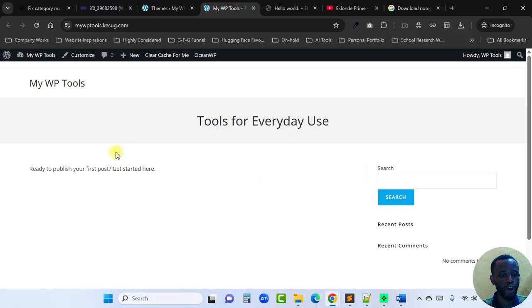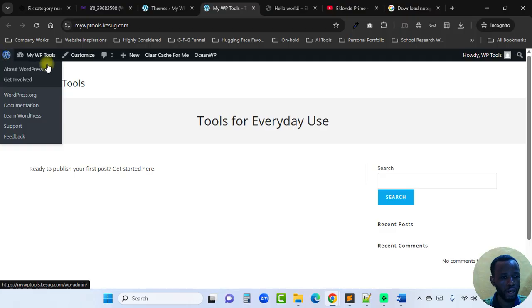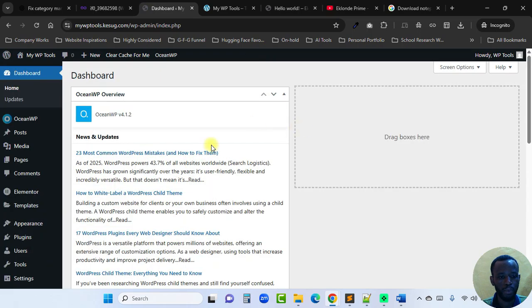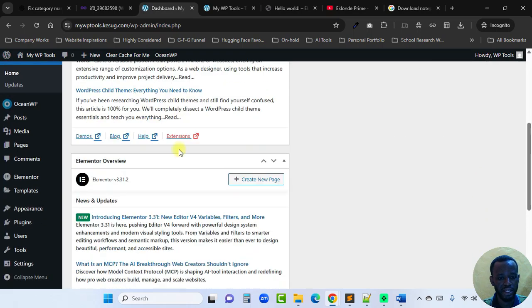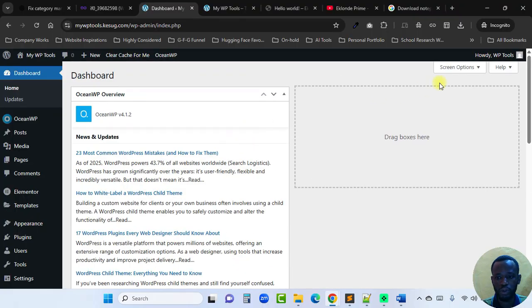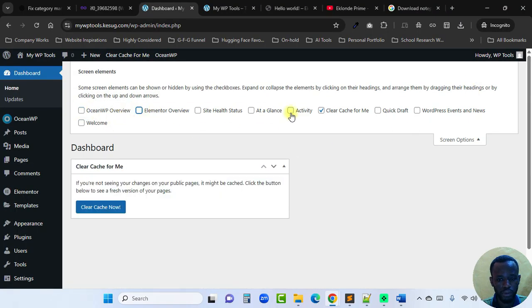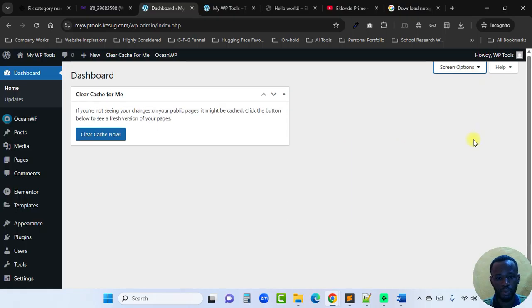Once you are logged in to your WordPress dashboard, you can go to our dashboard. So this is how it's supposed to look. Let's clean this up. We don't want these ones, so you come to the screen again and toggle them off. Let's leave clear cache, for me it's important. So you have this here.